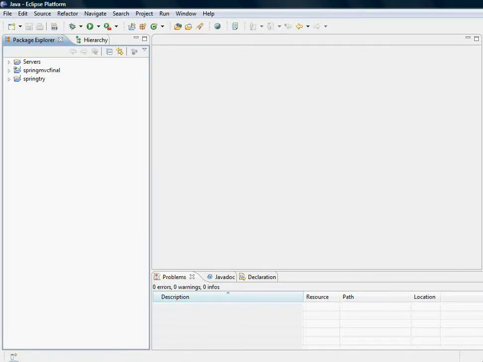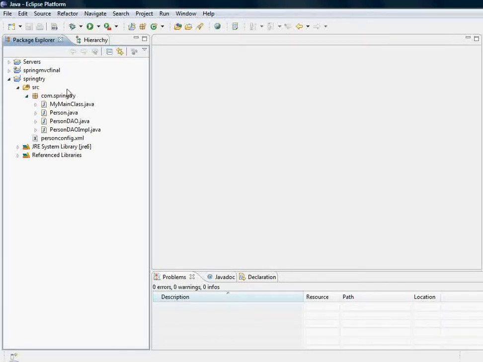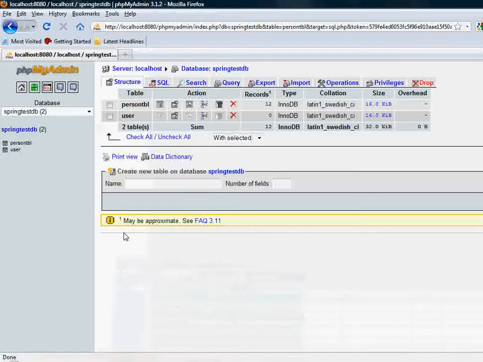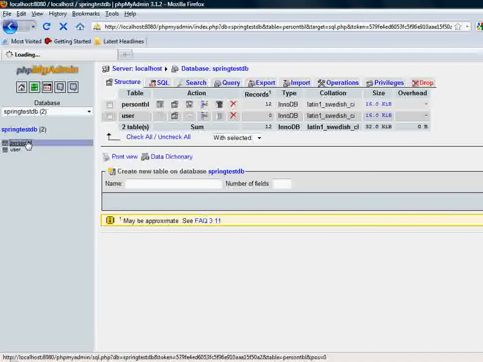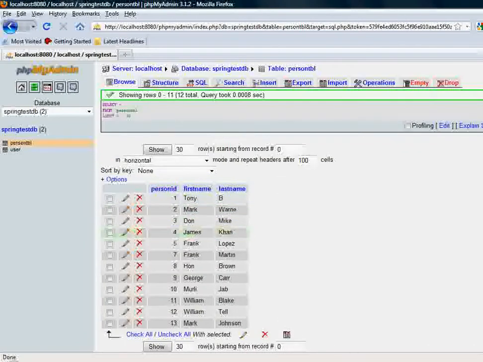Hello. In this video, we'll summarize the previous video. In the previous one, we made a project called Spring Try. In this project, we had a package, com.springtry. In this, we had PersonDAO and PersonDAOImplementation. On the database side, we had a person table, and this person table had 3 fields: person ID, first name and last name.